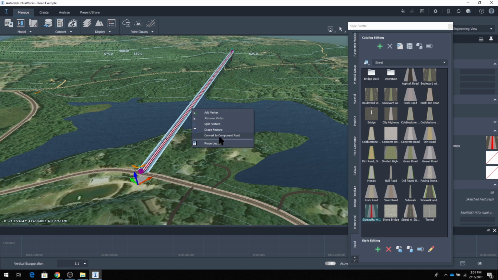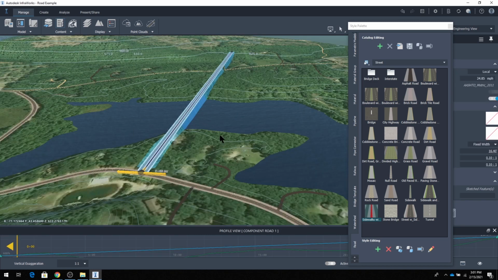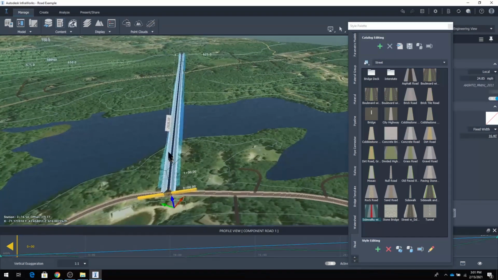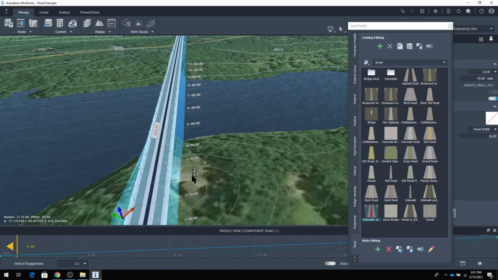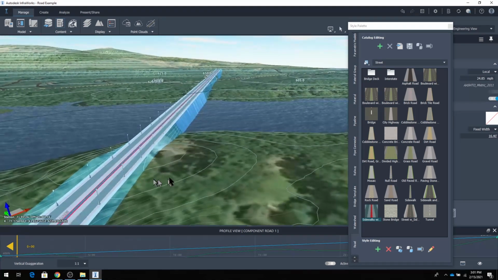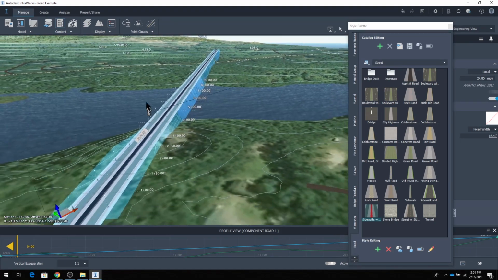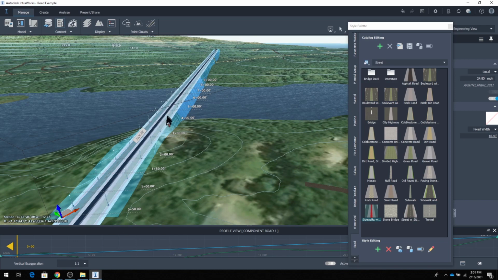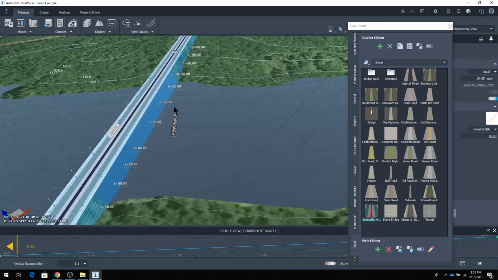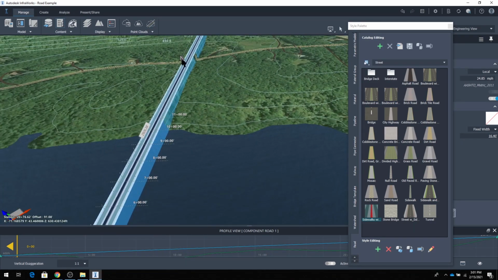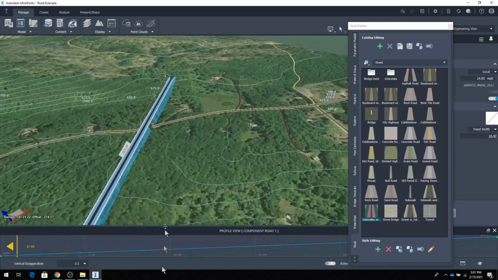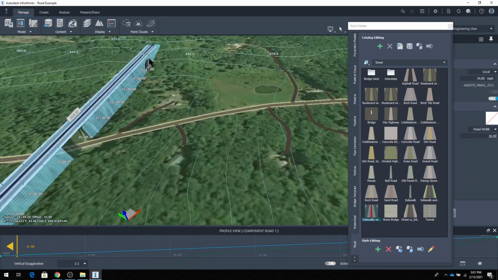And down here it says convert to component road. A lot of good things happen. Now, when you click on it, you can see all different elevations. It starts out at station 0, and it goes all the way to station, what station is this? Station 25.